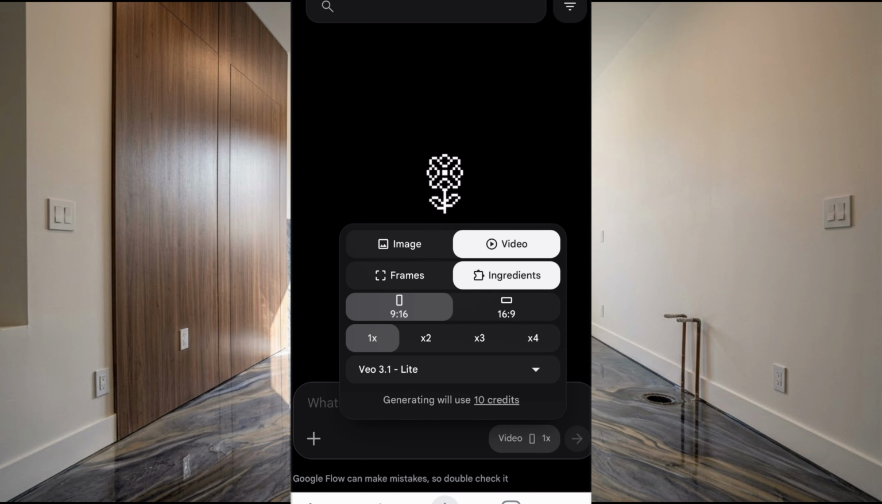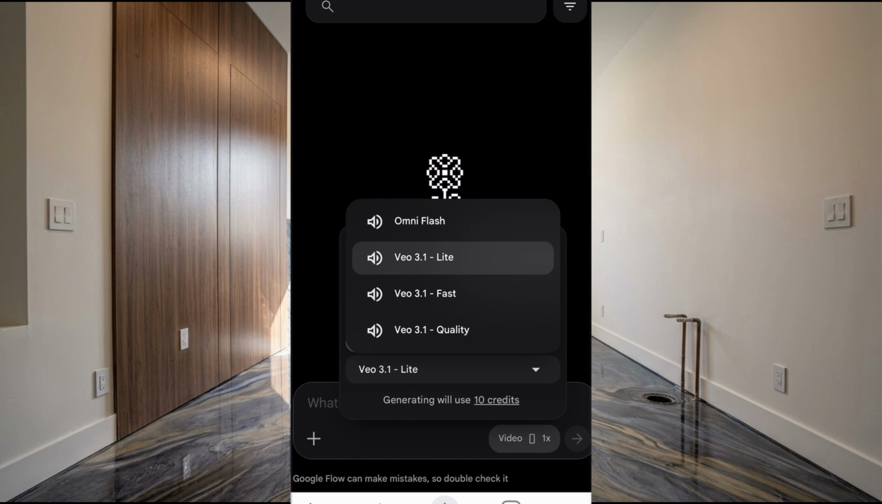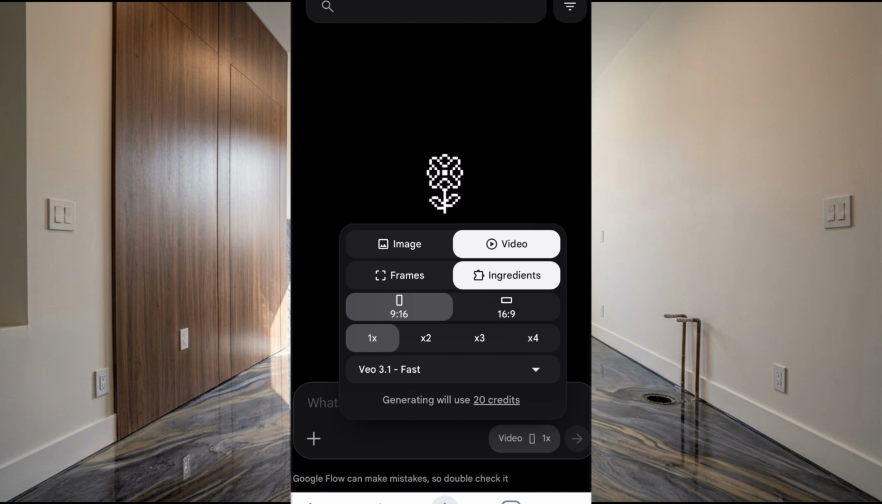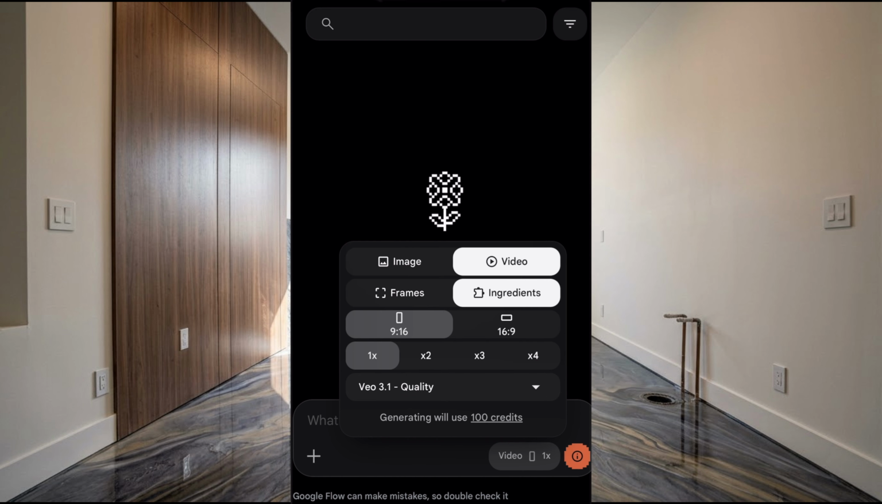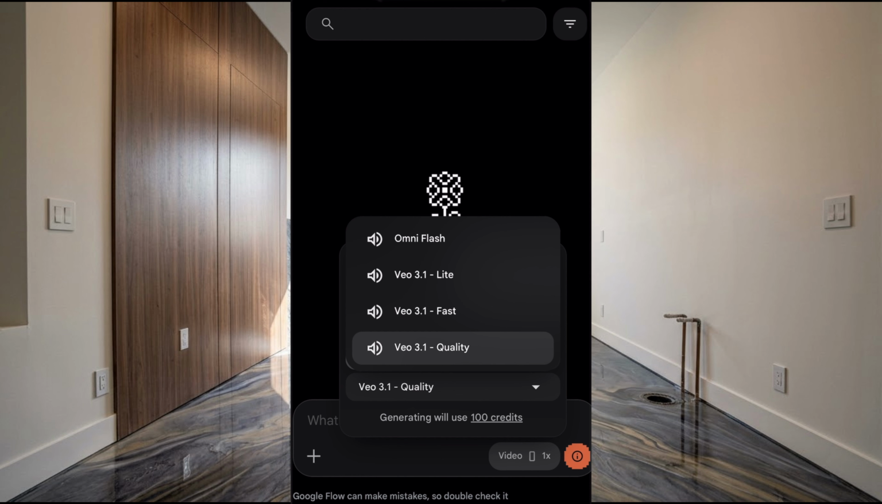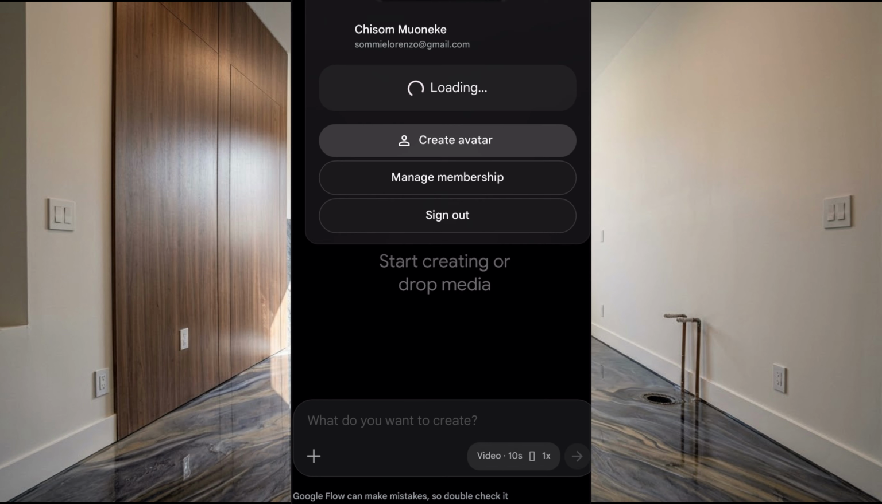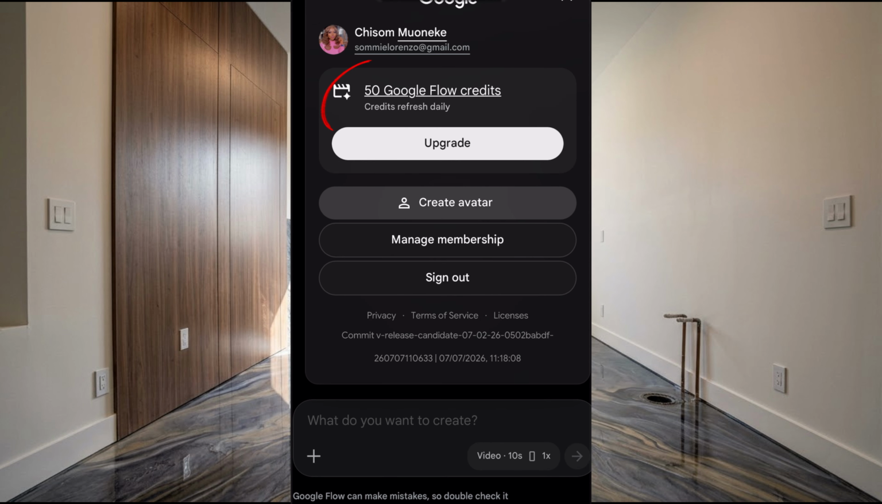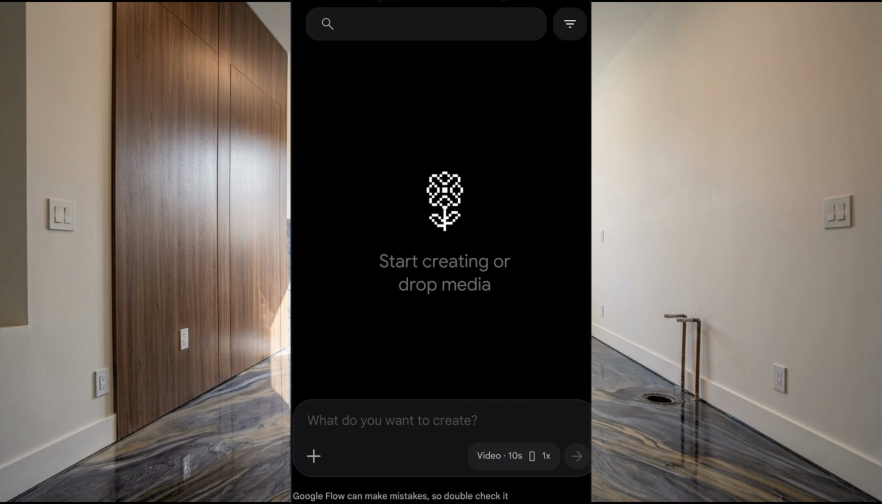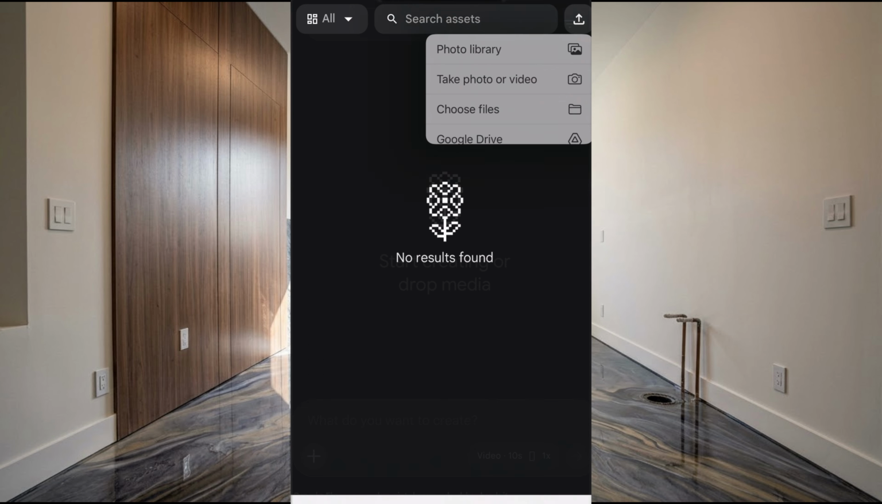The second model is Veo 3.1 Lite. This takes 10 credits for 8 seconds video. Then Veo 3.1 Fast. This takes 20 credits for 8 seconds video. And the last but not least is Veo 3.1 Quality. This takes 100 credits, and that's a lot because Google Labs Flow gives you 50 Google Flow credits per day. So for this tutorial, I'll be using OmniFlash to generate.